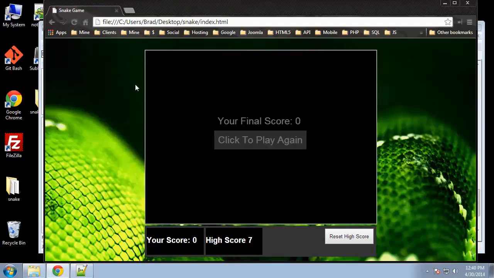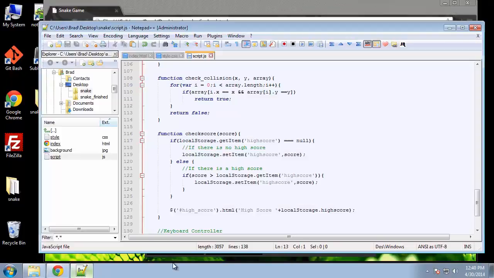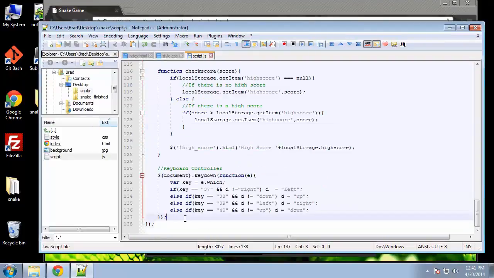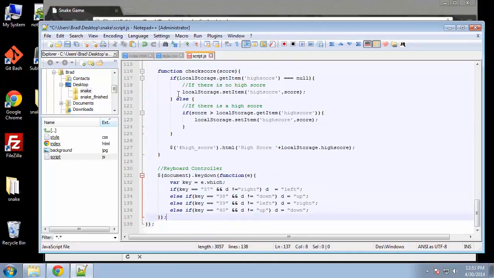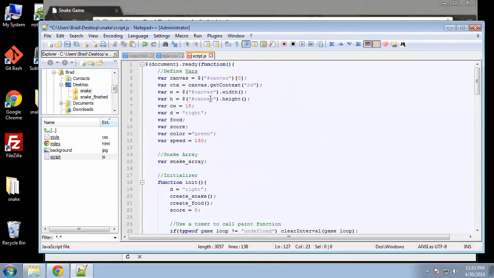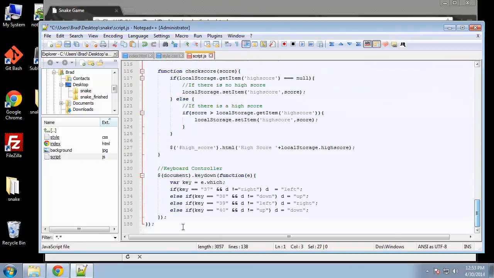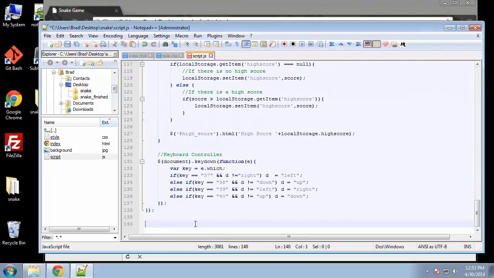Alright, so the final thing we need to do is to make it so that we can reset the high score with this button. Basically, we're just going to create a new function. Now this function is going to be connected to a click handler, so we don't want it within this document.ready. So we want to go all the way to the bottom and get out of that block. Alright, and then we're going to create the function. So we'll call it reset score.